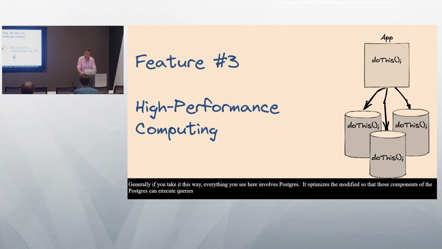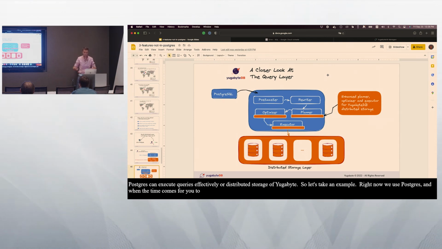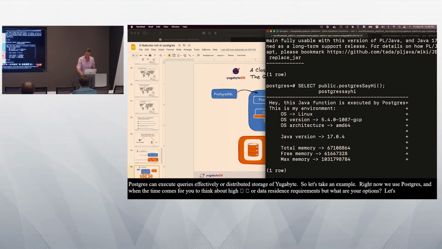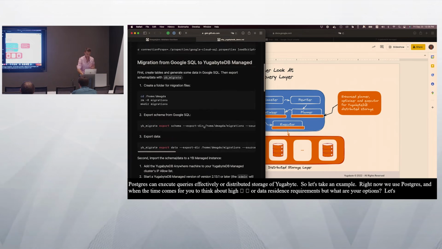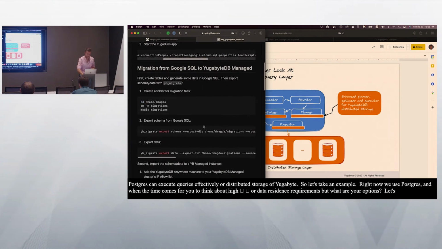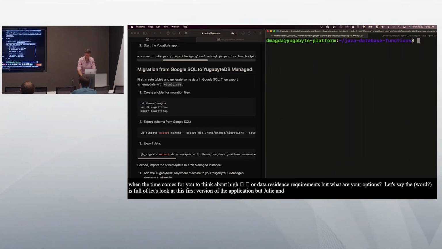So let's take a quick example. Right now we use Postgres, and when the time comes to think about high availability, low latency in different geographies, or data residency requirements, what are your options? Let me run another demo. Let's look at the first version of the application that Joe and Julie created. We call it the market orders application.